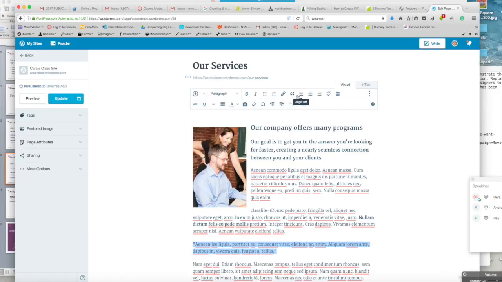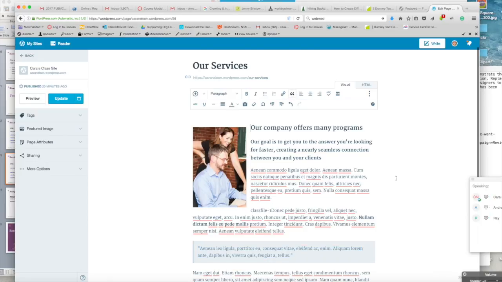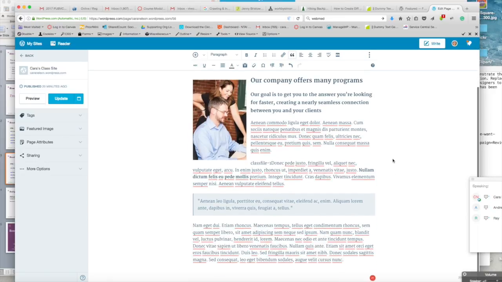Actually, see the little quote? It's got the double quotes there, and if you hover over it, it says block quote. If you click on that, you'll see things change, and that will actually set a block quote. So if you had a quote or you wanted to pull out and emphasize a little piece of content or service, or you want to do a testimonial, you could use this to do that.